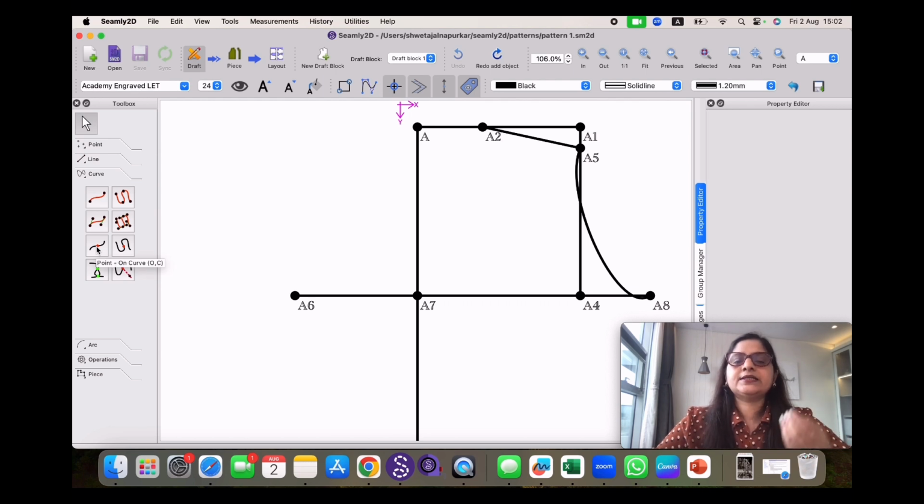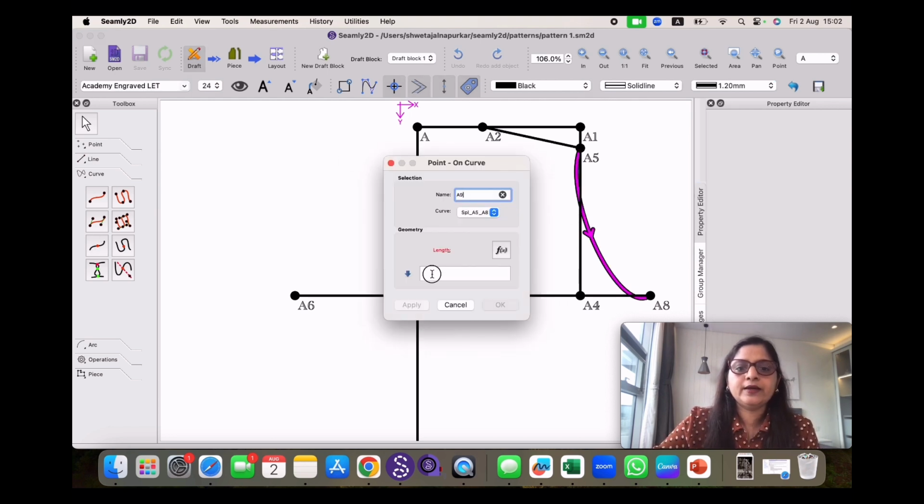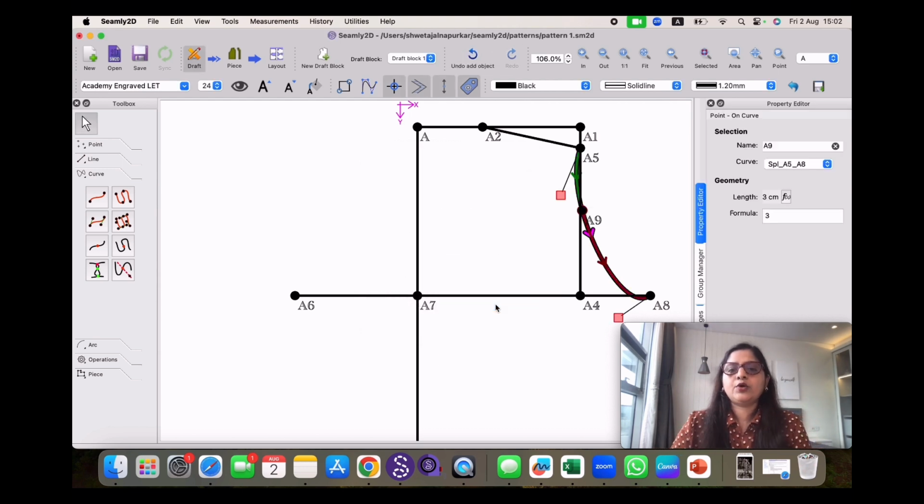It is simple, it is similar to the point on line. So I'll select this and I'll select the curve on which I want my point to be, and I'll decide the distance. I have assumed 3 and the point has appeared on my curve. So when we take point on a line, it asks for the first point and second point, and it takes the distance from the point which you have selected first. In case of curve, it automatically moves in the clockwise direction.